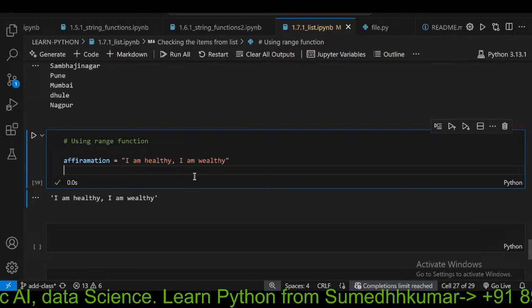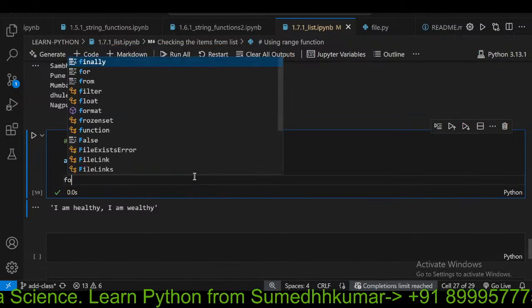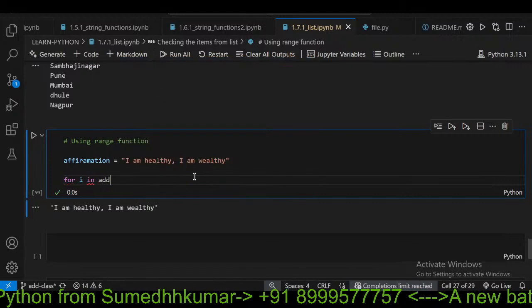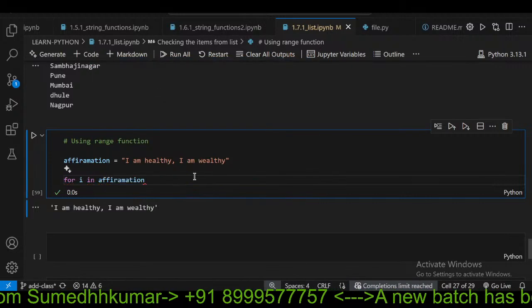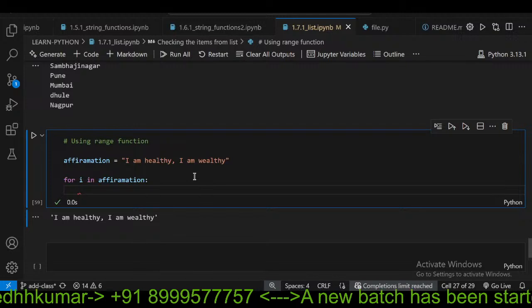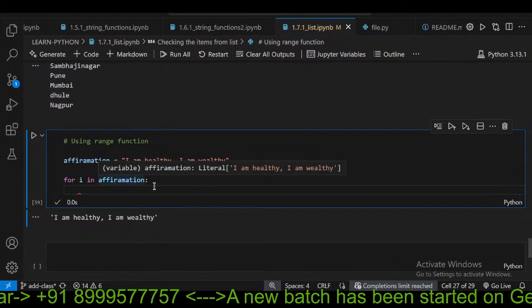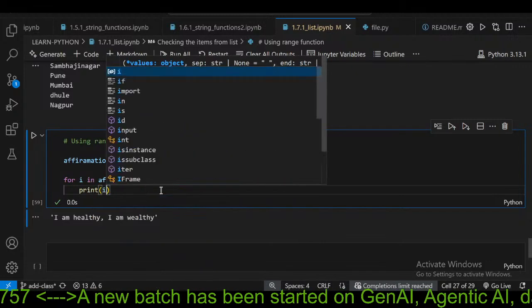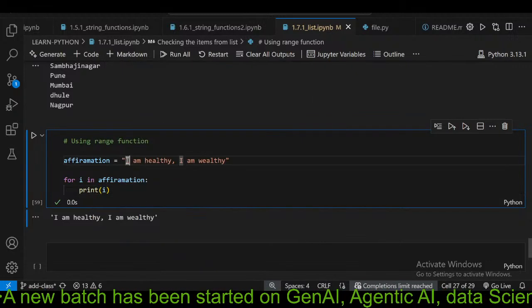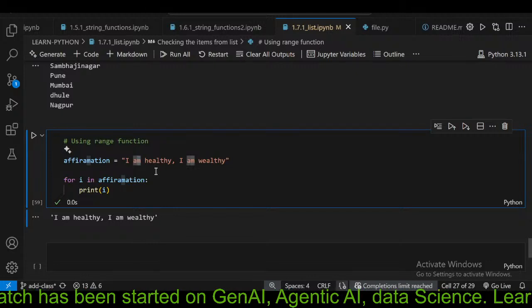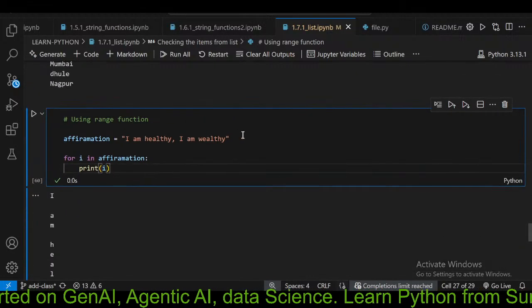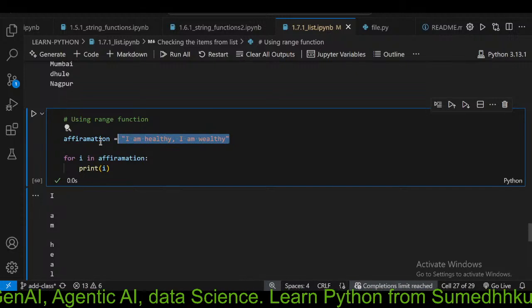So here, what we'll do is we will use this for loop again, like for i in affirmation. Let's write this first and then I will change. So it will go through each and every word. We'll get each and every word for this particular string. This is a string.